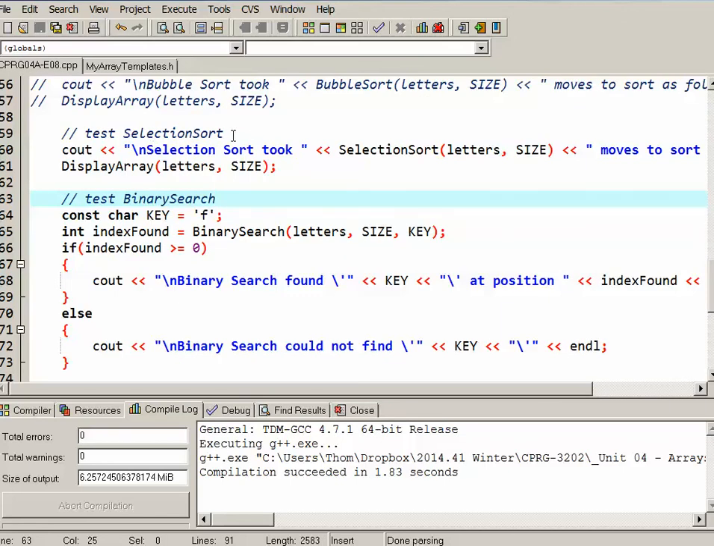First off, I'm leaving in my selection sort test because, again, binary search doesn't work unless it's actually sorted. So I'll leave that code in there. Otherwise, it's just like how I set up the linear search test. I have a key. I call my search function and I record the index that it returns. If that index is greater than or equal to 0, that means I've found it, and I show what index I find it in. Otherwise, I say that I didn't find it. So we'll run this.